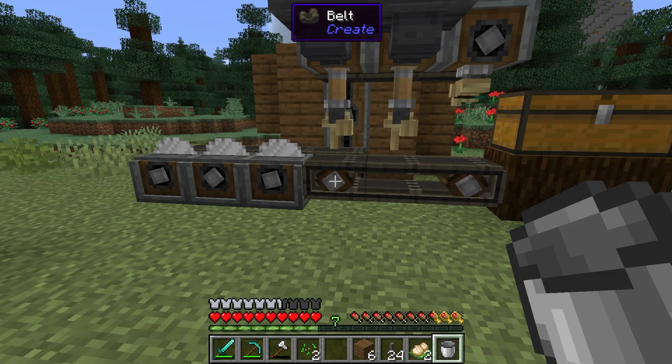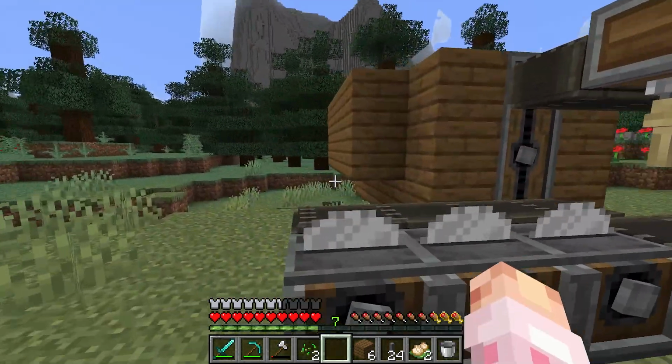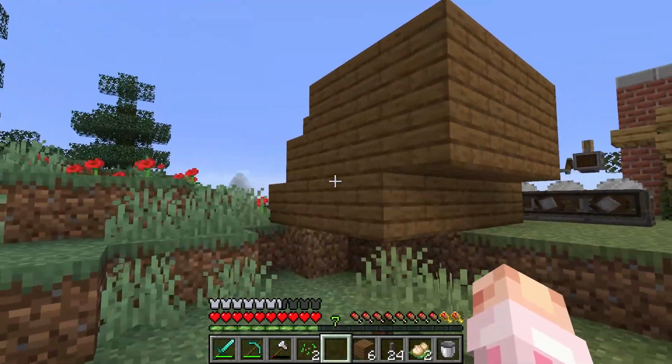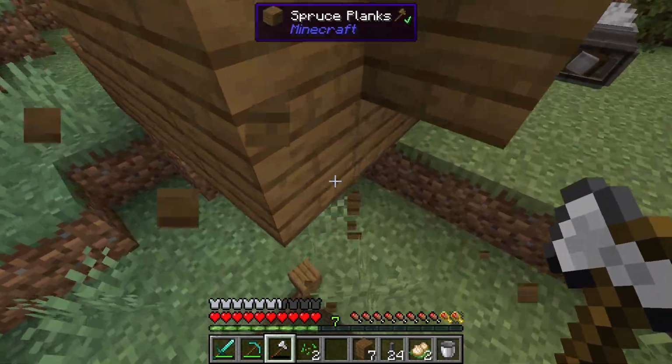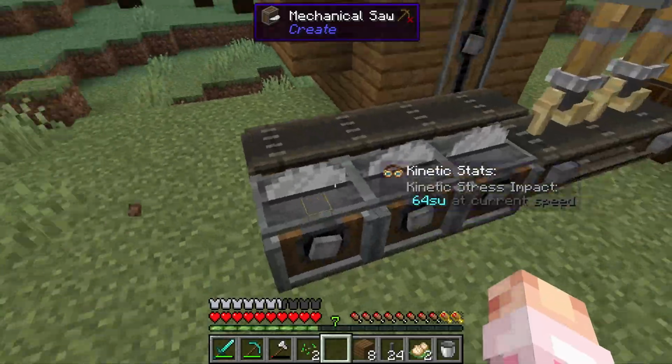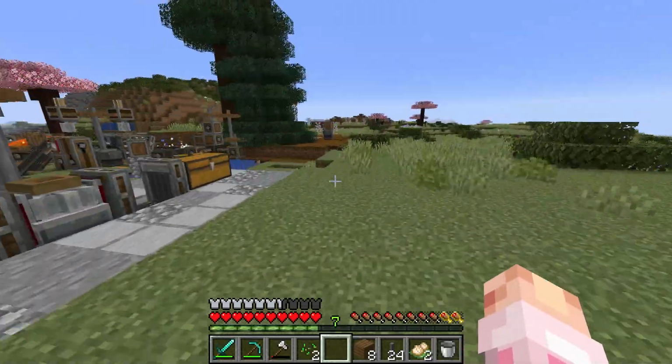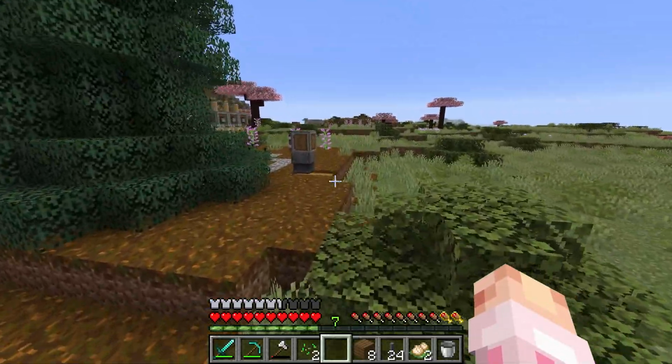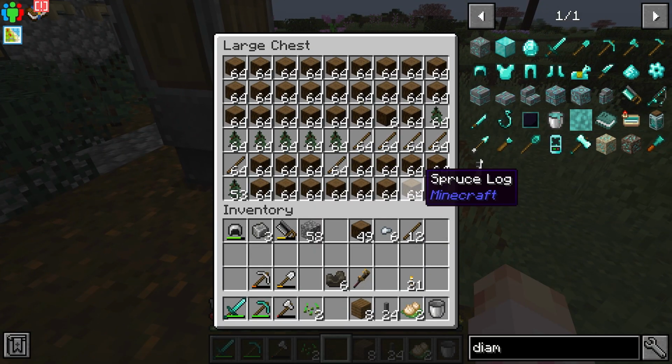I think if I wanted to double the speed of this, we would have to add another wheel. And I kind of don't want to bother with that right now. So we'll leave it how it is. It's a little slow, but that's not terrible. Now what we can do is start getting these saws worked out.